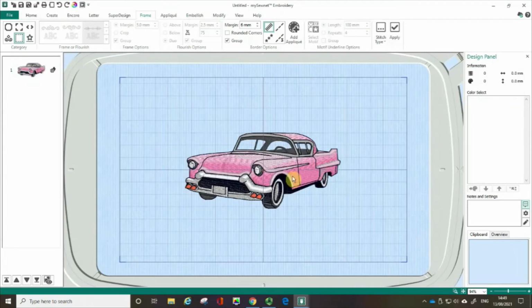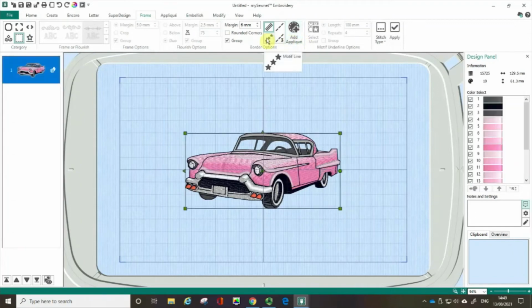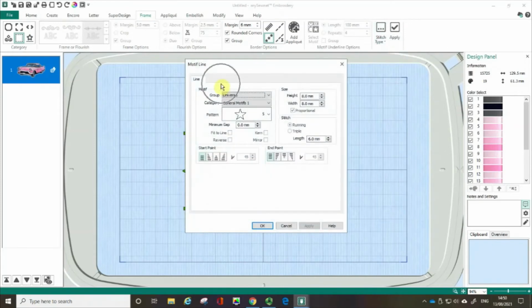Just going to undo that and check it. But what you could do is, if you chose the motif line, and in this case I am going to go with the rounded corners. So if I click on stitch type and choose motif line, the dialog box will open. Now the default is always universal general motif number 5, this star, but as a point of interest, if you click on the pull down arrow by universal, you could access virtually all the decorative stitches in a Husqvarna Viking or Pfaff sewing machine.